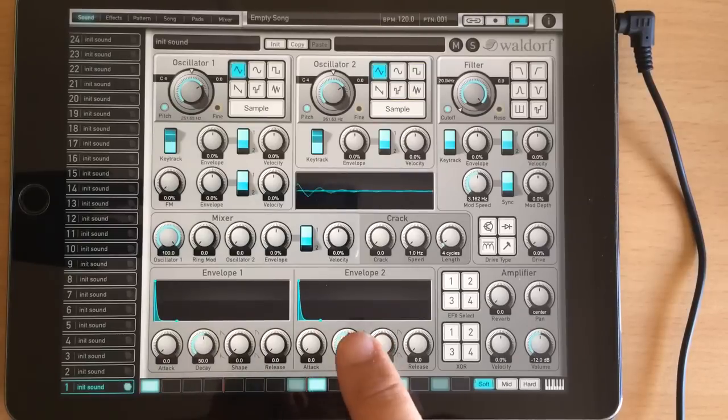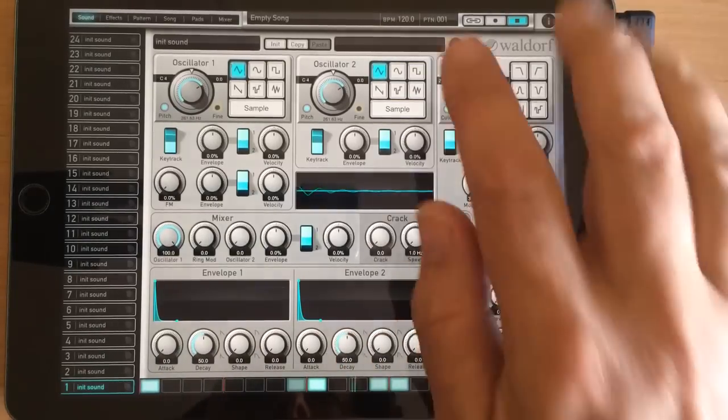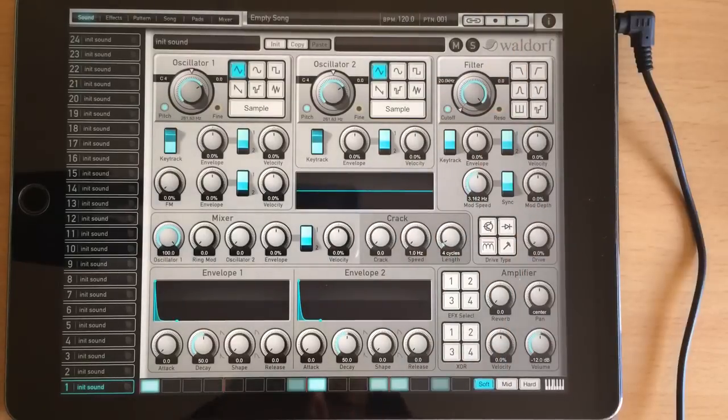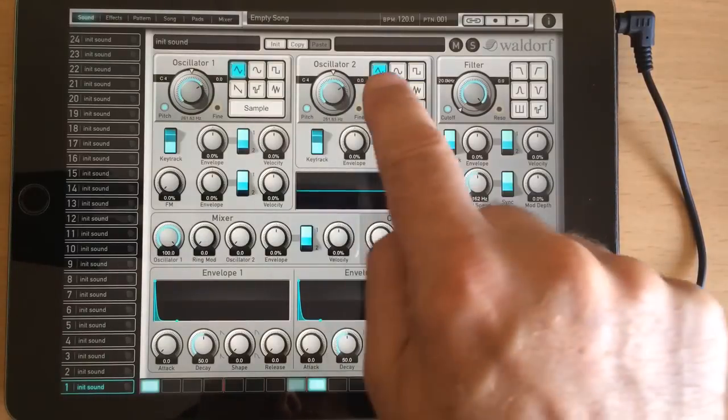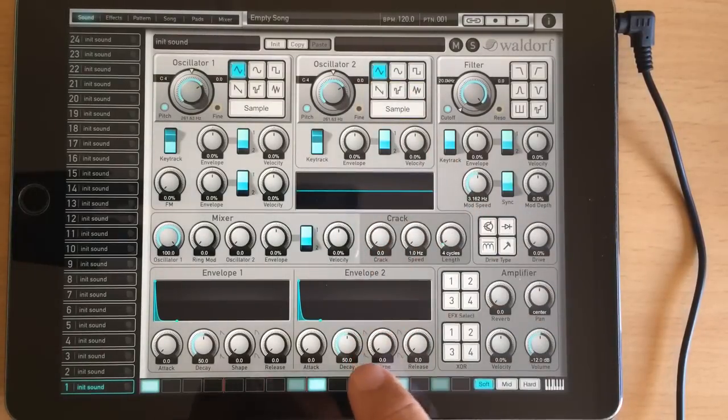Down here you've only got two envelopes. If you're used to working with say Seek Beats, you're probably used to seeing more envelopes than this. By default, the oscillators are both using envelope 2 as their amp envelope, and so the modulation of the sound is normally done in envelope 1, but you can change them around any way you like.